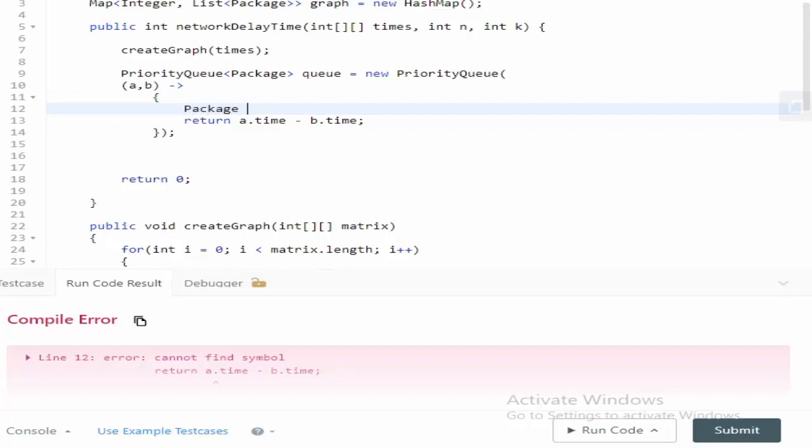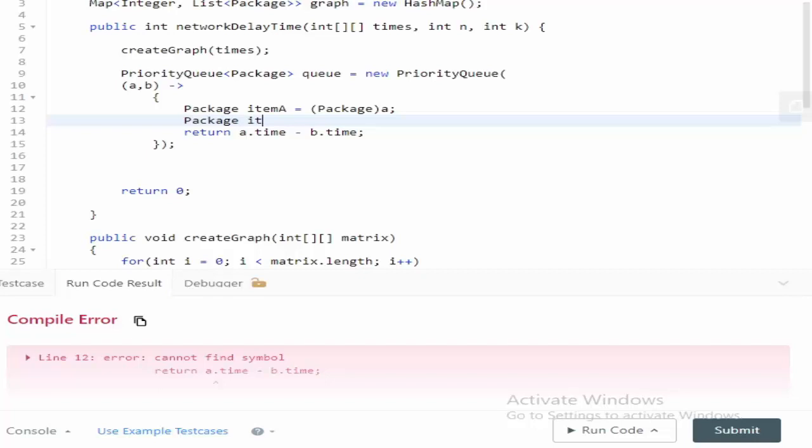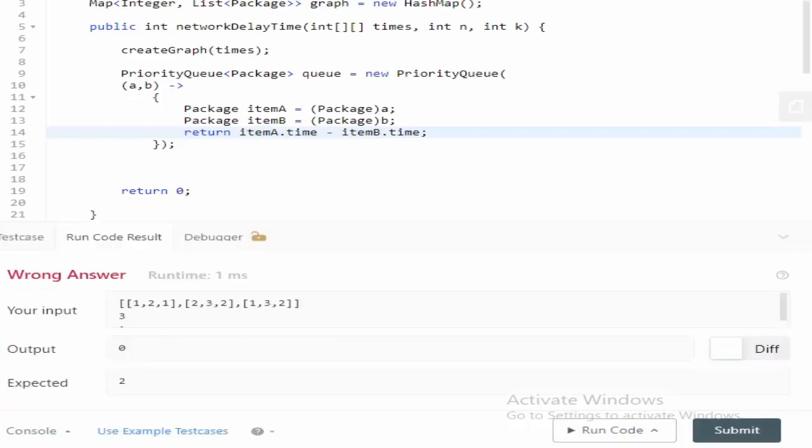So, let's see. Package item A is equal to package A. Package item B is equal to package B. Right? Let's go with item A dot time minus item B dot time. Now this should compile and work, right? So let's add again. Let's do q dot add new package 1.1. Let's run that, and it compiles.